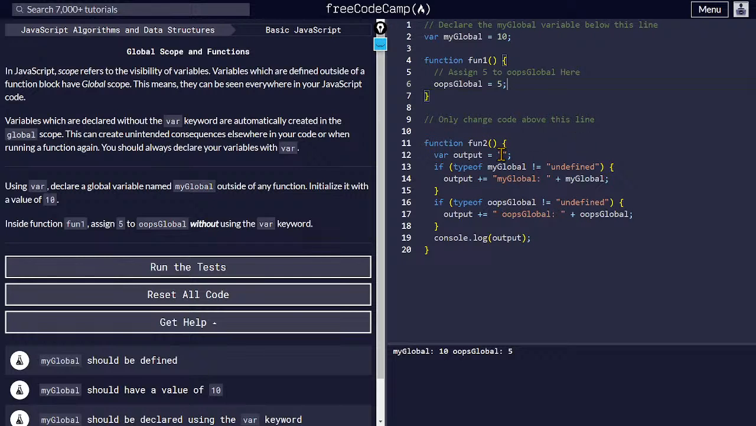In function 2, if the type of myGlobal is undefined, then myGlobal should be the myGlobal, and if the type of oopsGlobal is undefined, then the global console logs the output.